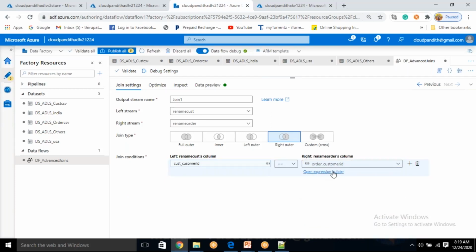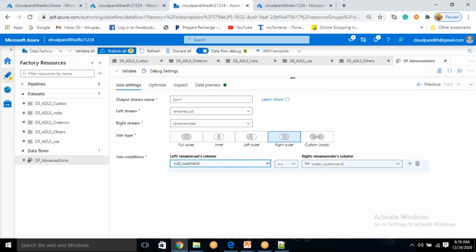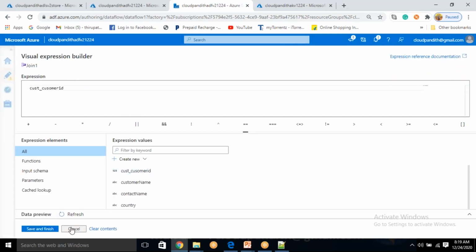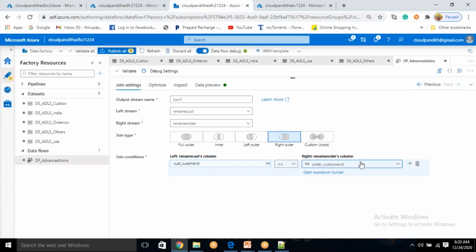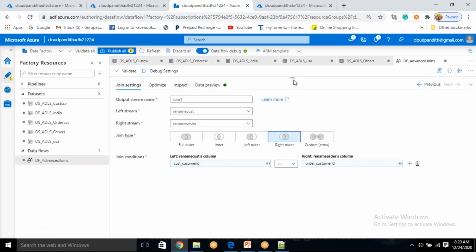Without opening expression builder, you can directly select it from this drop down. Here also the drop down will come. I think it is not showing here. But for the right table we have a drop down. If the drop down is not available, just click on open expression builder. Here you will be able to see all the columns which are available in that particular table. So order underscore customer ID. Just select this, click finish. Okay, now we have this.